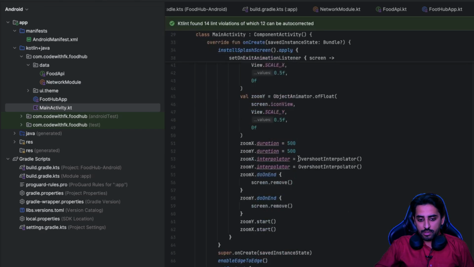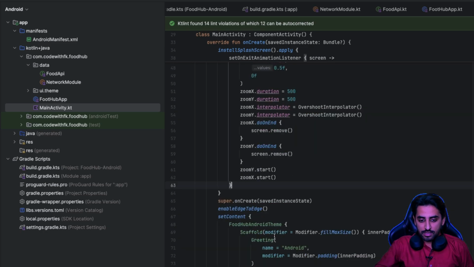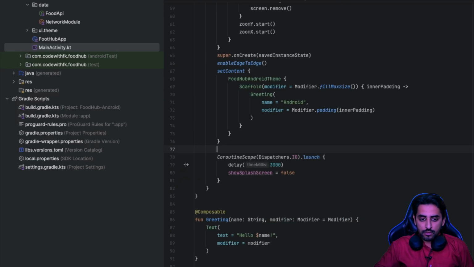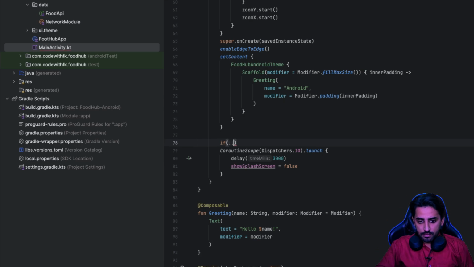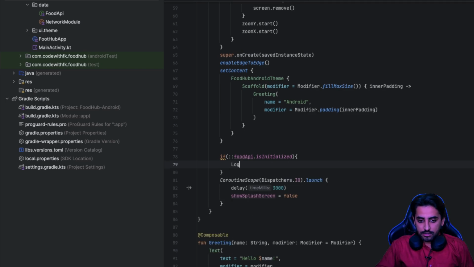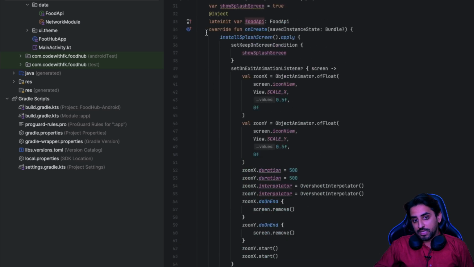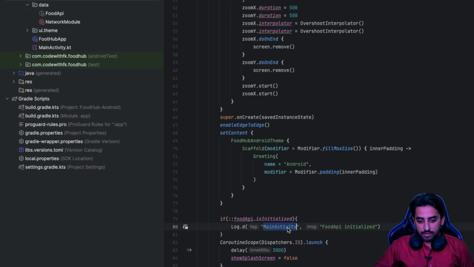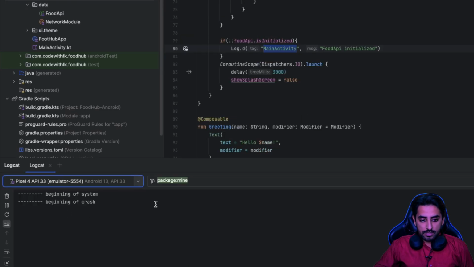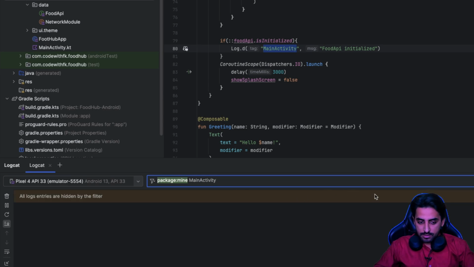Now inside this onCreate, I'll check whether it's null or not. Once this setContent is done, I'll get over here and say if foodAPI is initialized, meaning that now there is something, I'll just log this, something like this maybe. Which means we will test if the backend service is created, and also that the Hilt injection is working or not. To test that, we'll copy this, go to our Logcat, and paste it over here like this.